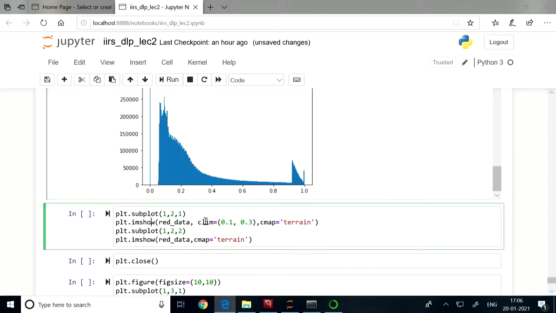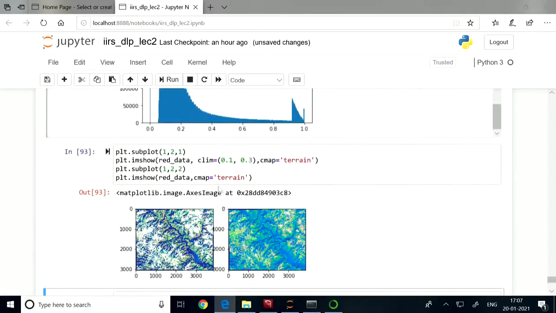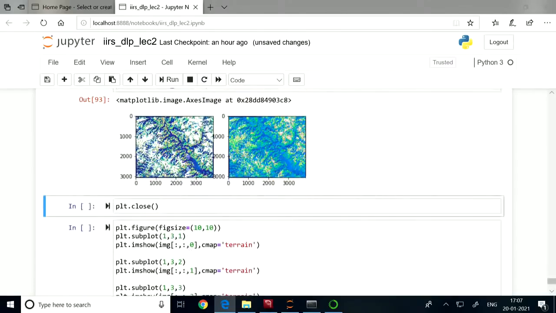Suppose you want to clip all the values outside this range. To the imshow function we can pass another argument, the clip limit. So clipping limit 0.1 to 0.3. All the values less than 0.1 will be converted to 0.1 and greater than 0.3 will be converted to 0.3. With this argument, if you now visualize the image, you can make out the difference. This is the image which has been clipped to certain ranges.